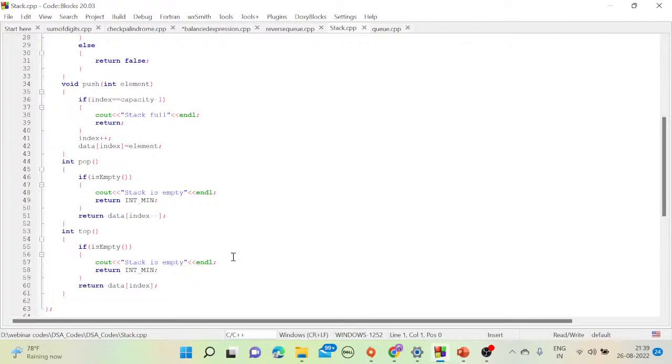Next, we have the top function. Our top function provides us with the topmost element, and it does nothing else, unlike pop where we also remove the topmost element. So it is going to be nearly similar to the pop function. We first check whether our stack is empty or not. If it is empty, we print the message stack is empty and then we return. Otherwise, we return the data of index. We do not change the value of index here since the top function only and only returns the topmost value. It does nothing to that value.